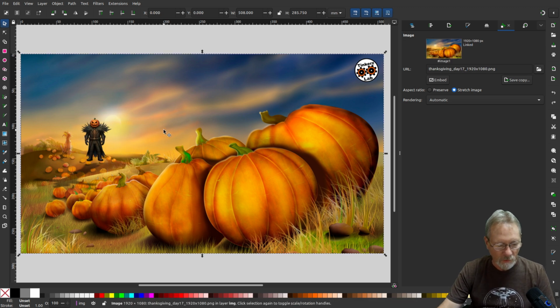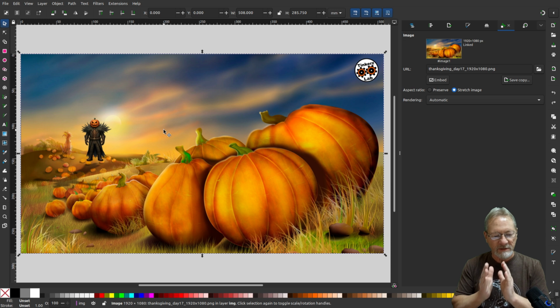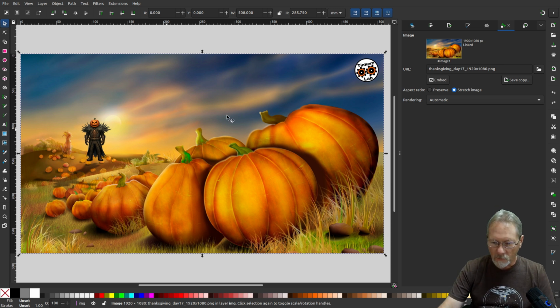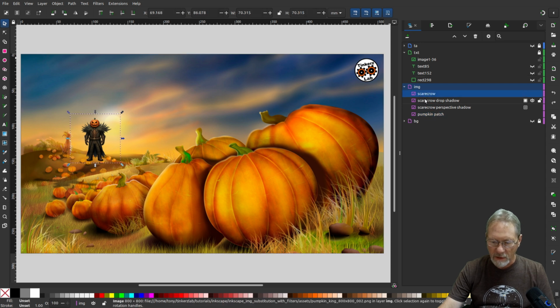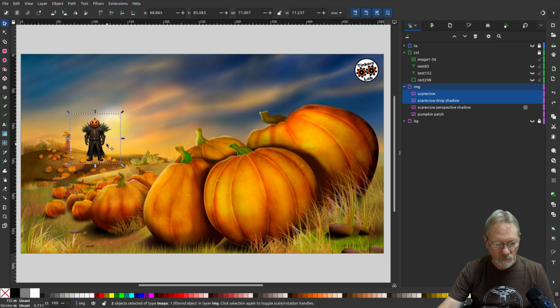Okay, so the only thing I've got to do now is, because the scarecrow was up on that wood post above the ground, I'm going to go back over to my layers here. I'm going to select the scarecrow, and I'm going to hold the shift down. I'm going to select the drop shadow as well, and then I'm going to move him down to ground level here. All right, he needs to be standing on the ground instead of on a post above it like the scarecrow was. So I've got him there. All right, so now I've got that down.